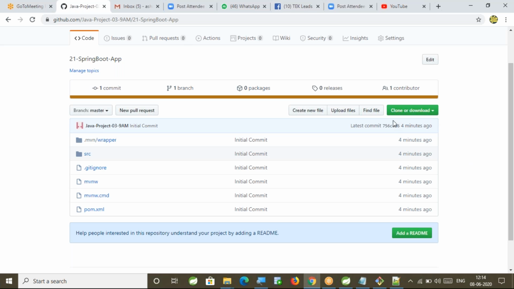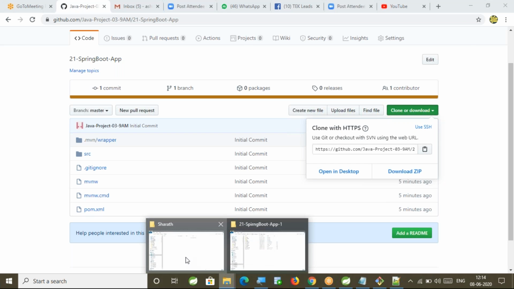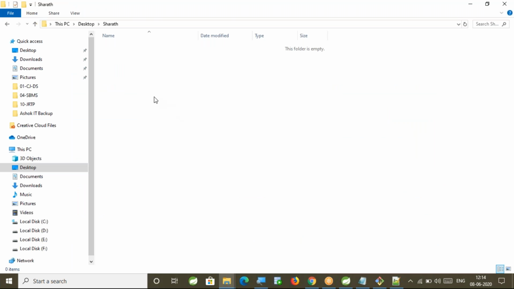So he can download or he can clone. If he downloads, it will not be connected to the repository. He cannot perform the operations if you download normally. He has to clone to perform the operations. So he's going to click on clone. Here there is an option called copy. When you click this button, the link will be copied. Now go to Sharath's system.